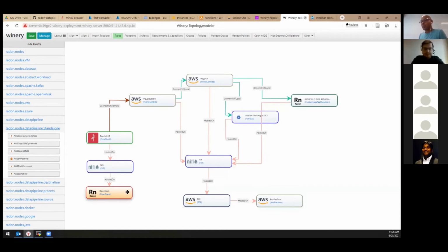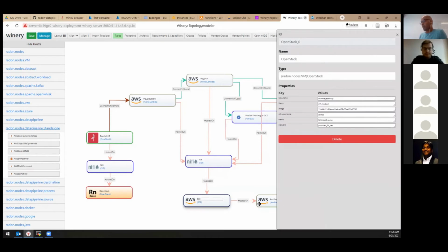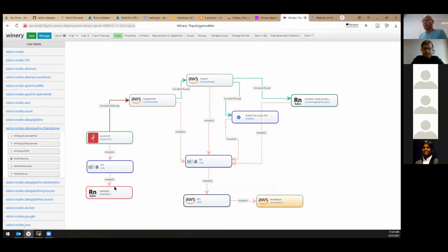So we have this OpenStack, and we also have the AWS platform. Above OpenStack, we have a NiFi instance, and inside the AWS cloud, we have the platform, then EC2, then NiFi. Here the EC2 instance is hosted on this platform, and NiFi is hosted on the EC2 instance. The NiFi software component needs a virtual machine to be installed on, or maybe a Docker container.